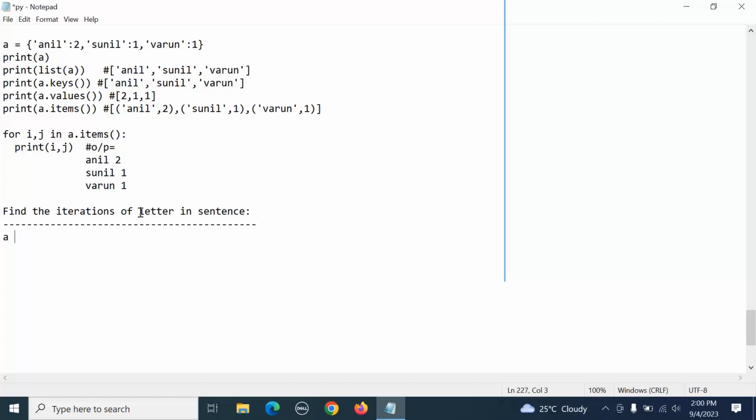Take any example, any string or any sentence you can see. Just: Python programming is very easy. Let us say the p, how many times is it repeated, y, how many times is it repeated, like that. The p, how many times is it? Two times it is repeated, right? Like that, each element, how many times it is repeated.